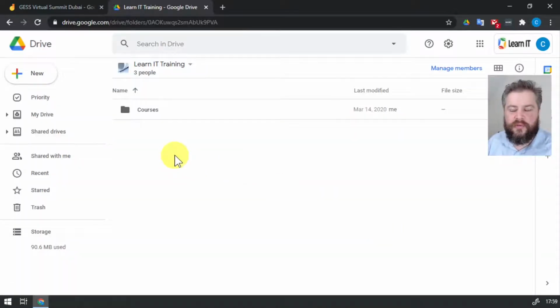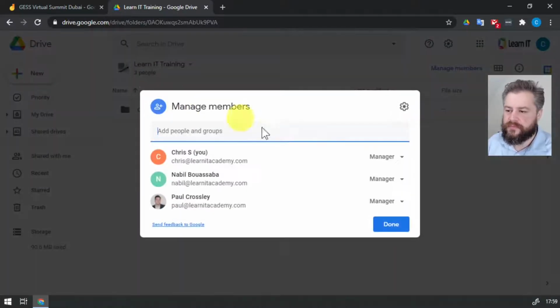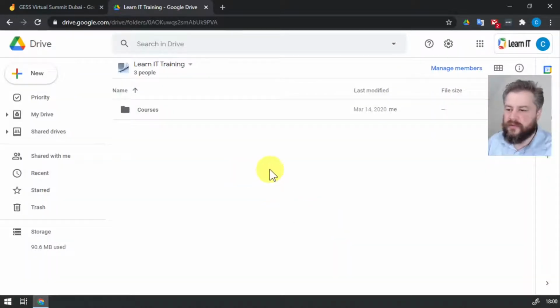And we can be in all different parts of the world. In fact, you know, us 3 here, I'm currently in the UK, Paul is in Dubai, and Nabil travels all around. So we're always connected, always working, even if we're in the office, at home, or on the other side of the world. Let me close Google Drive.